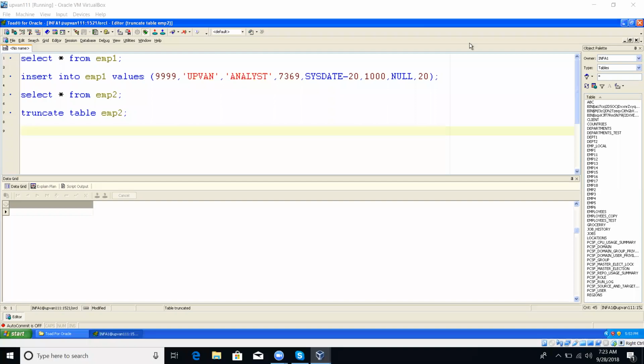So the syntax was like, insert into EMP2 and then select first name, last name, comma, employee ID from EMP1. If you happen to forget the exact column names, you can again do a select star from EMP1.